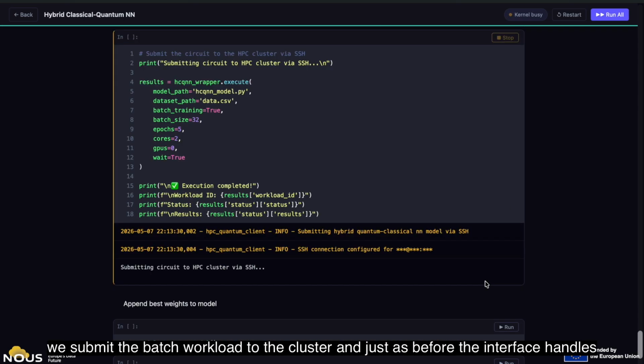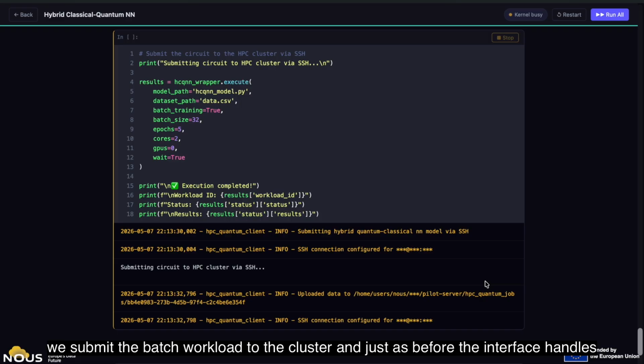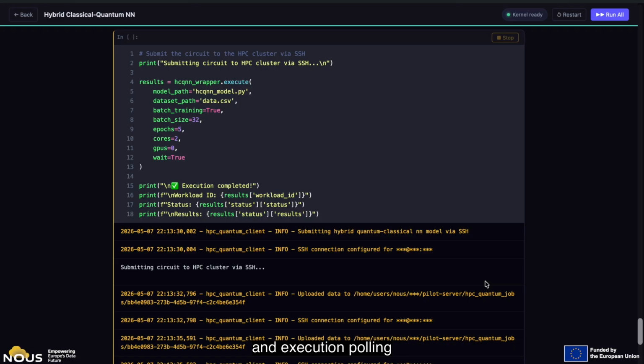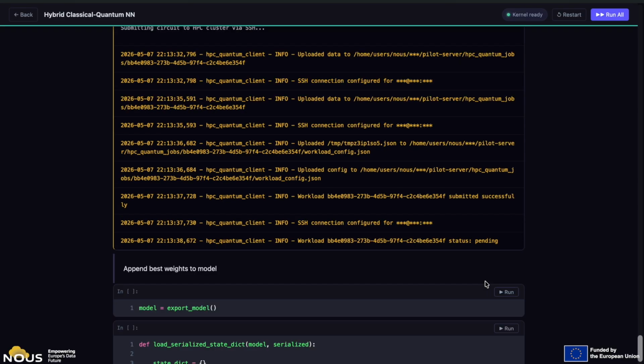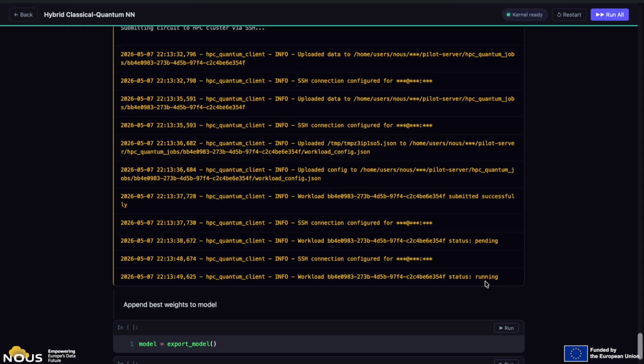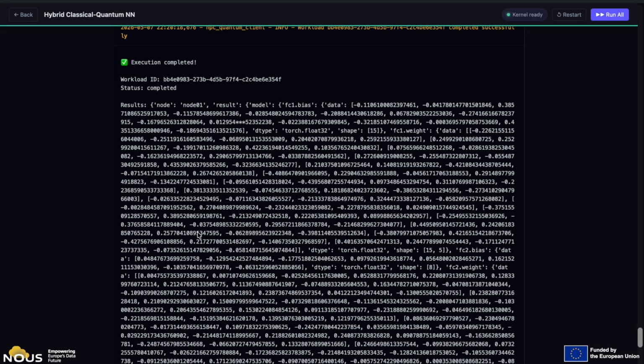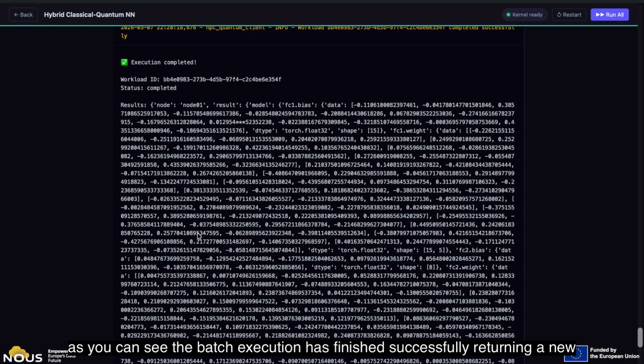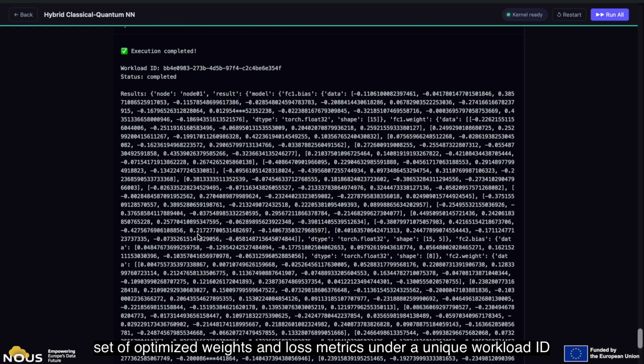We submit the batch workload to the cluster, and just as before, the interface handles the secure data transfer and execution polling. As we can see, the batch execution has finished successfully, returning a new set of optimized weights and loss metrics under a unique workload ID.